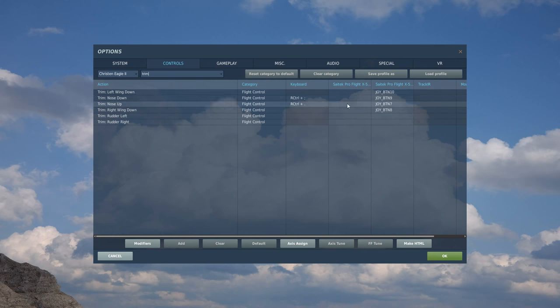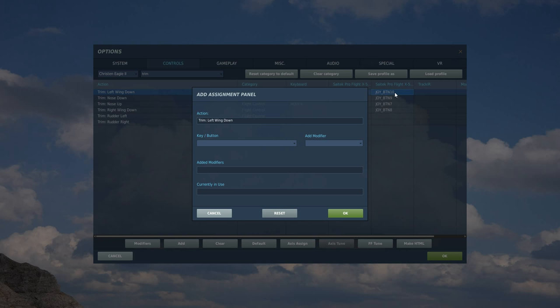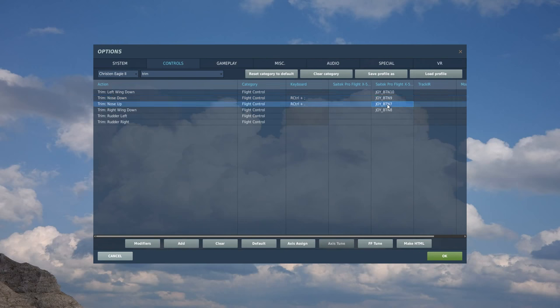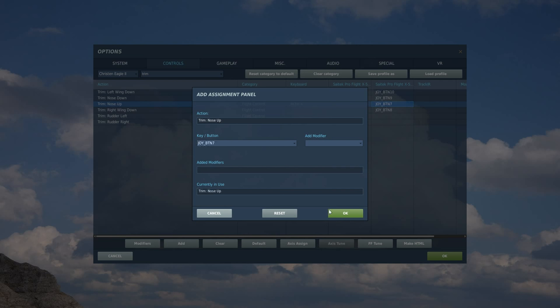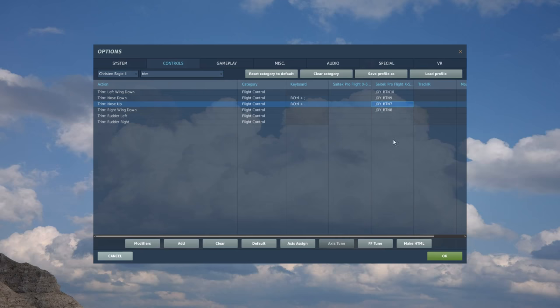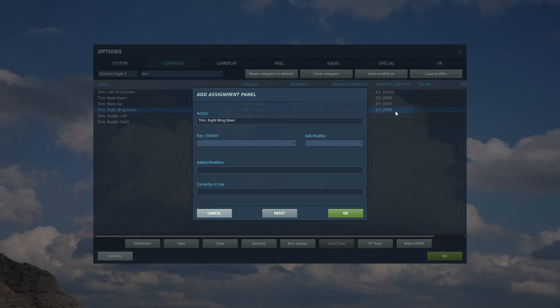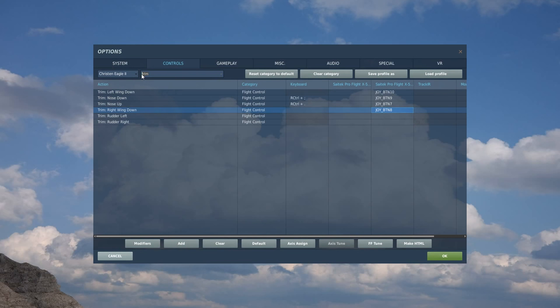So I'm going to go left wing down on the right side of the HOTAS. So the control stick at the top right, I have a four-way hat switch, which I always use for trimming. So left wing down is going to be the left movement of that switch. Nose down is going to be the down movement of that switch. Nose up is going to be the up movement of that switch. And, oops. Wing down right is going to be the right movement of that switch. So that's that done.